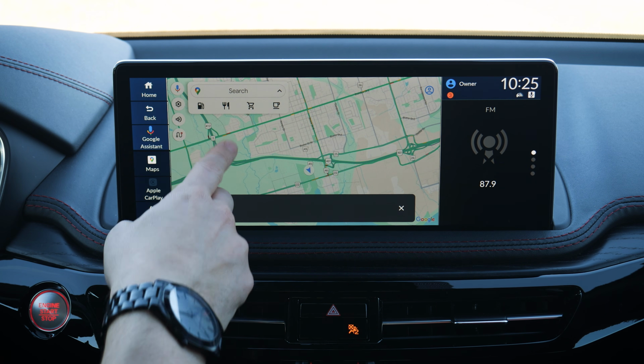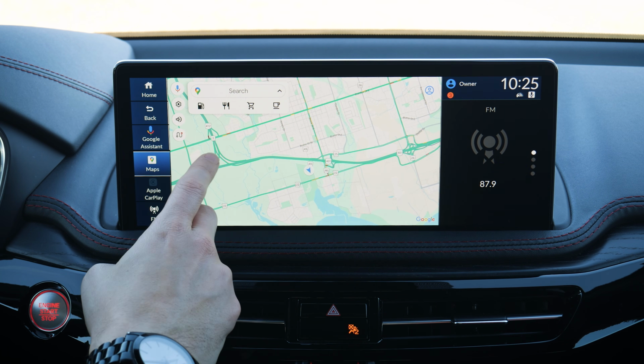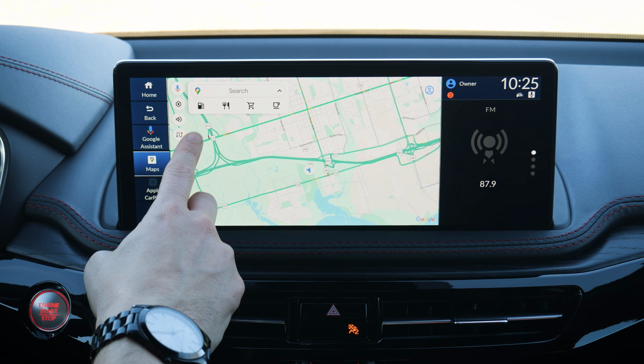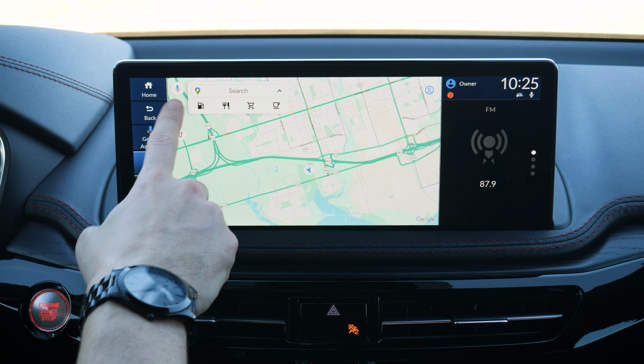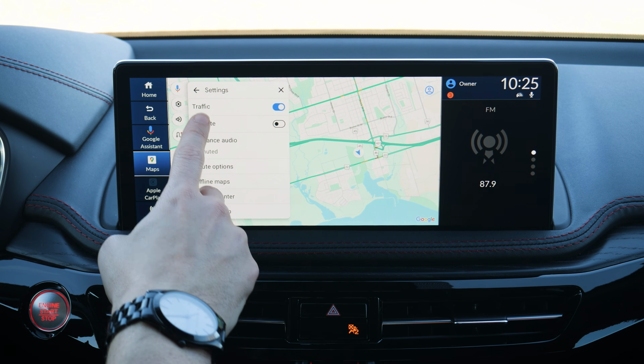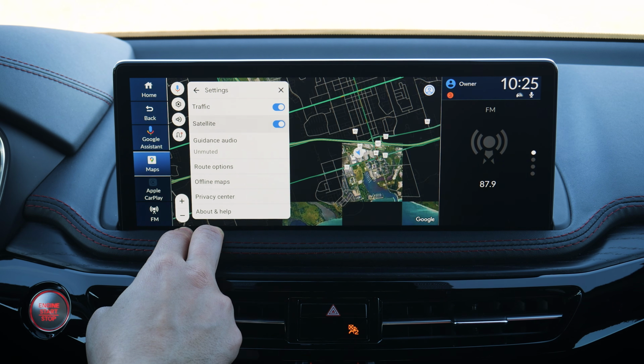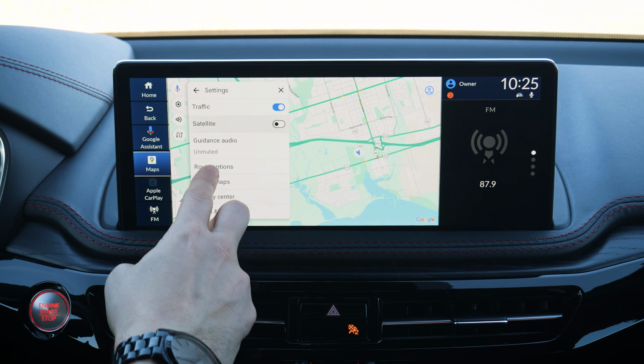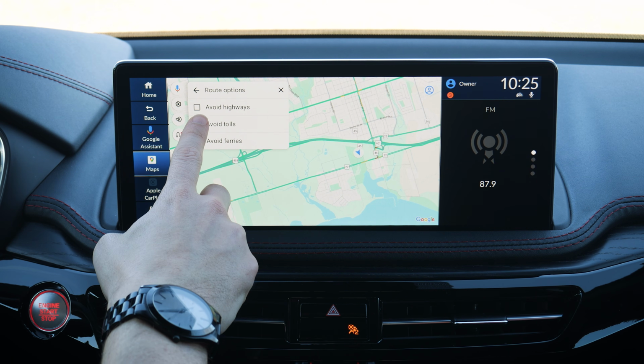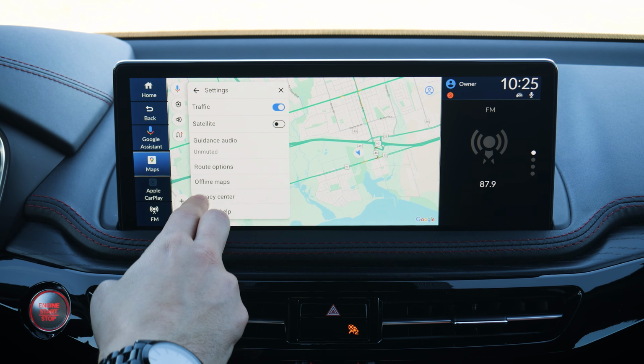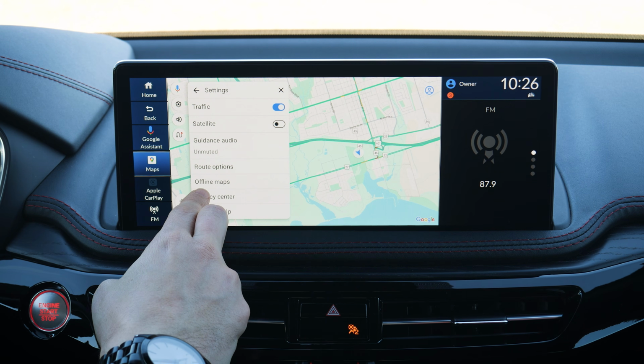You can search for addresses this way, so if you wanted to look for either an address, if you wanted to search by GPS coordinates, look for point of interest icons, you can do that. You can hit here to show traffic, if you prefer the satellite terrain mode instead. There are route options, so if you wanted to avoid highways, toll roads, and ferries, you could. You could also download offline maps.